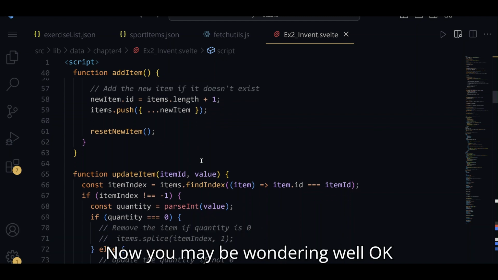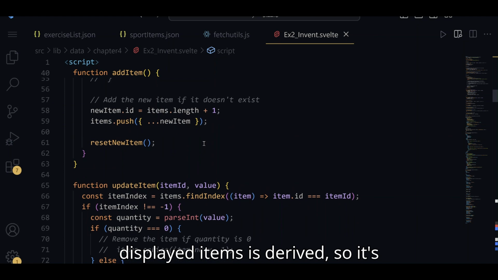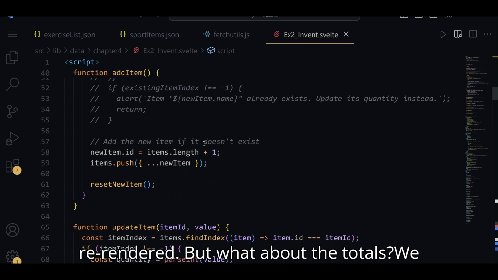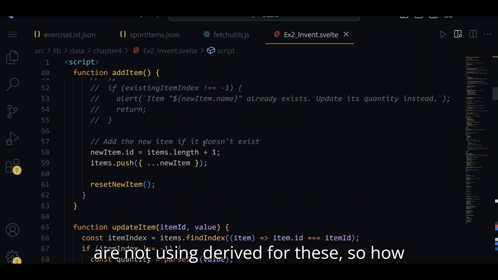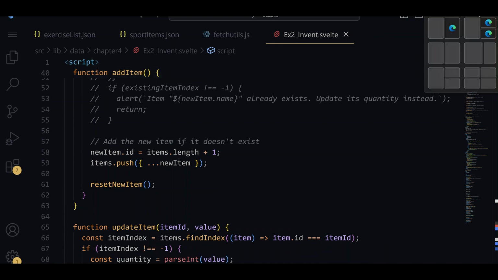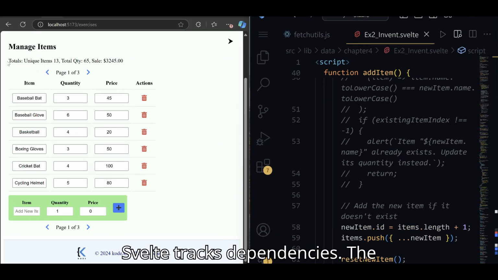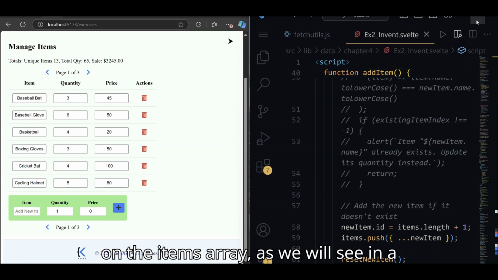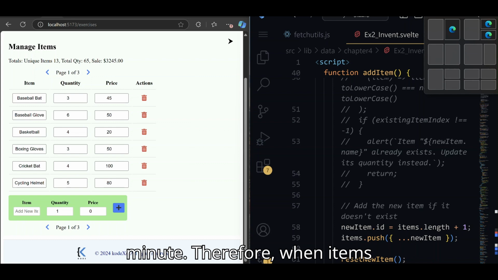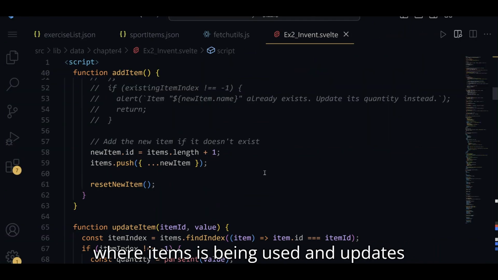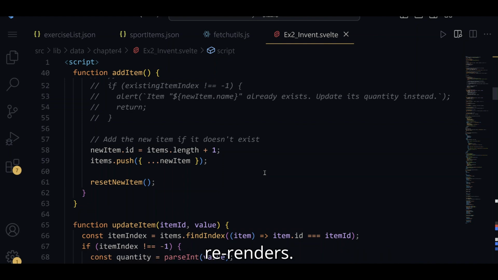Now you may be wondering, well, okay, displayed items is derived, so it's reactive, so any changes to it will be re-rendered. But what about the totals? We are not using derived for these, so how are these being re-rendered? Good question. Svelte tracks dependencies. The functions used in the totals line depend on the items array, as we will see in a minute. Therefore, when items changes, Svelte automatically tracks where items is being used and re-renders.